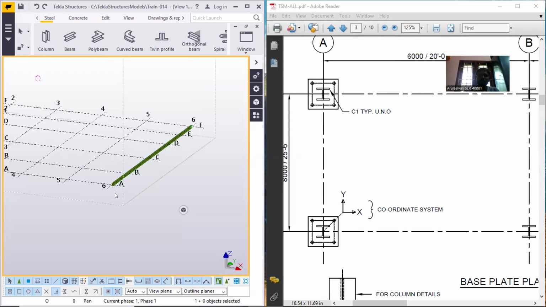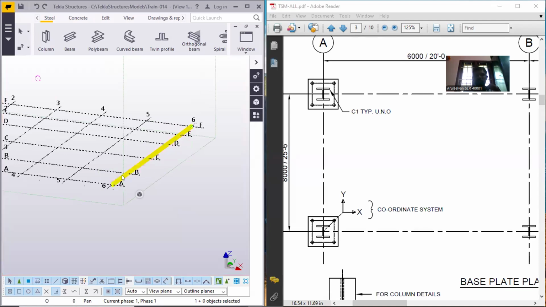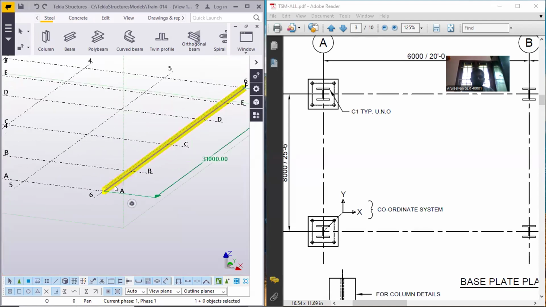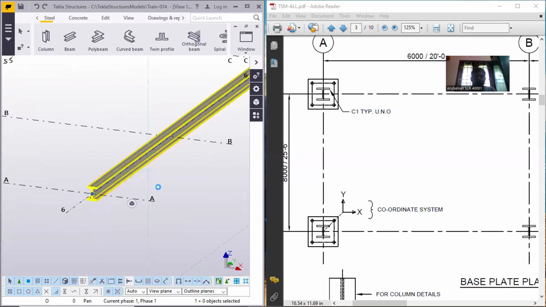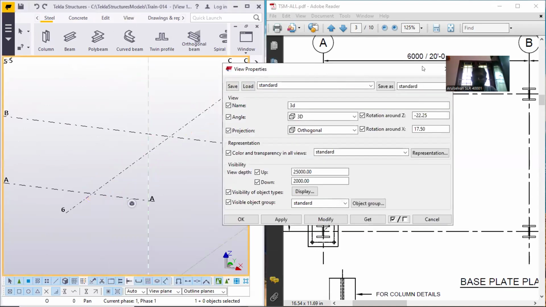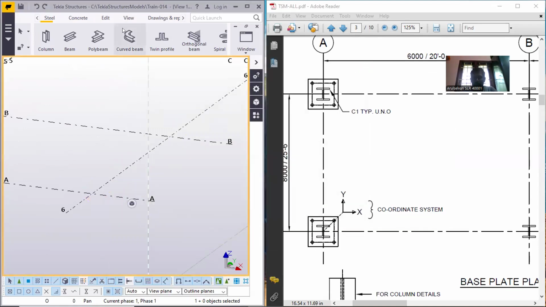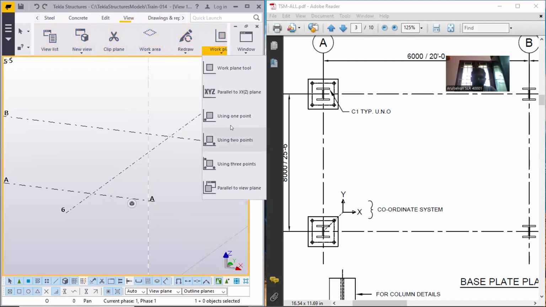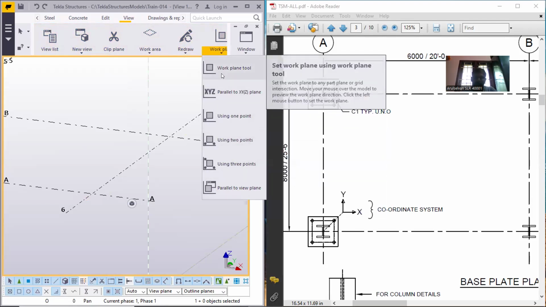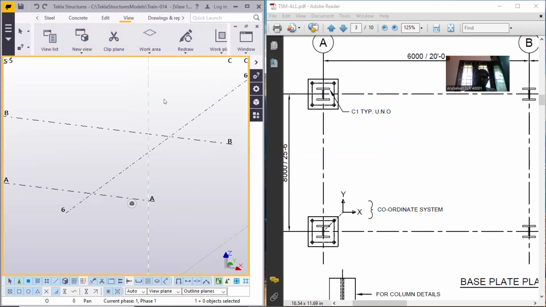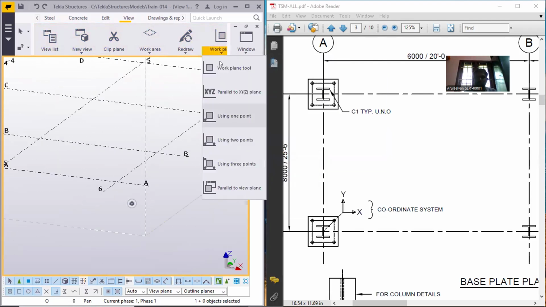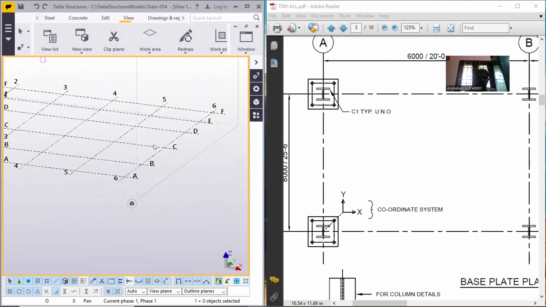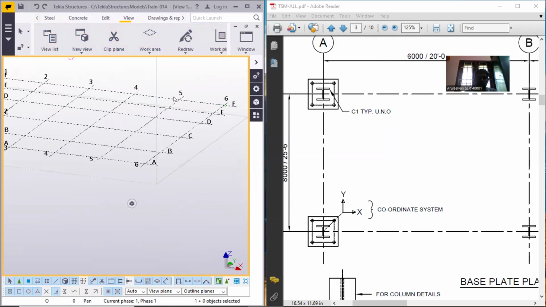Okay, we just saw how views work. We saw how to use the view workplane tool and its different functions like 1 point, 2 point, and 3 point. We are now well aware of how to use them, so I hope that is pretty much clear to you, and we'll move on to the next topic.